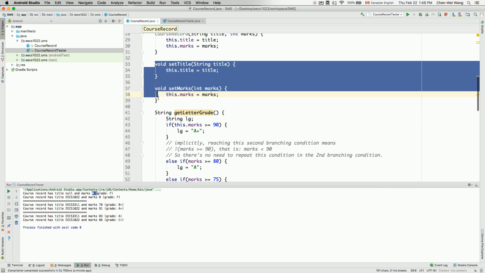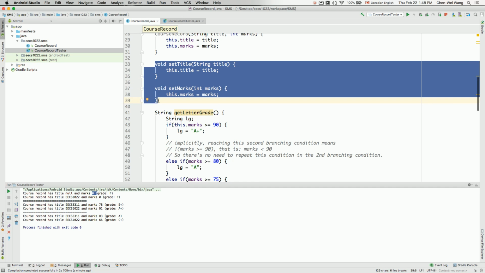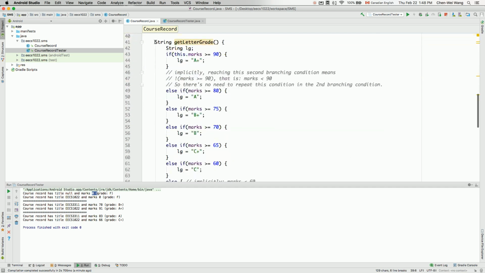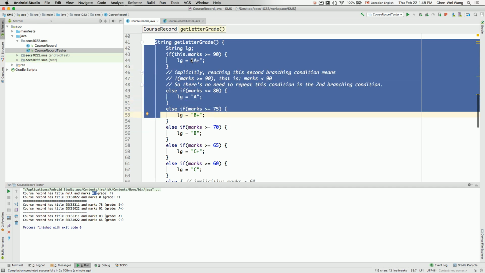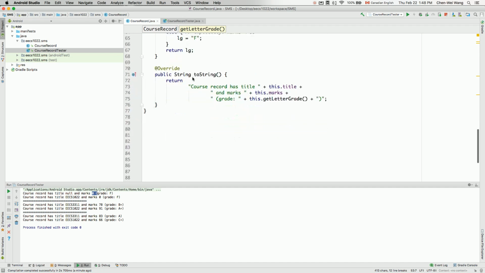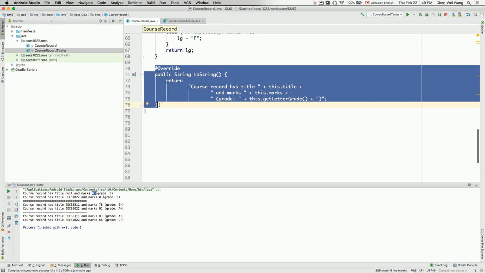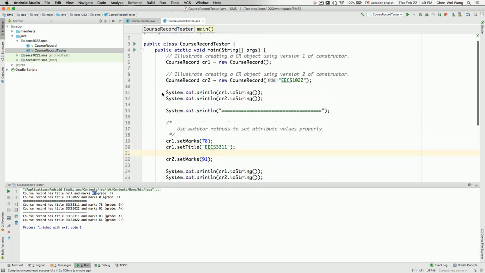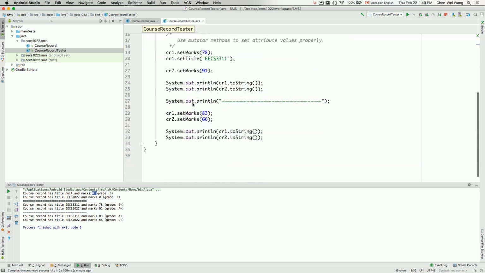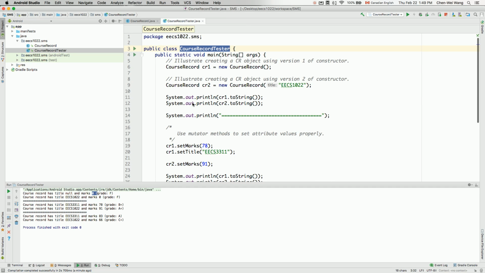We also have the 2 mutator methods to set the title and set the marks. We have an accessor method to get a letter grade based on the marks for the current context object, the course record. We also have the toString accessor method to give us a meaningful, informative string description for the course record objects. And we have tested all of these using a simple course record tester. You should really try to review this content before you move on to the next video for the second model class.